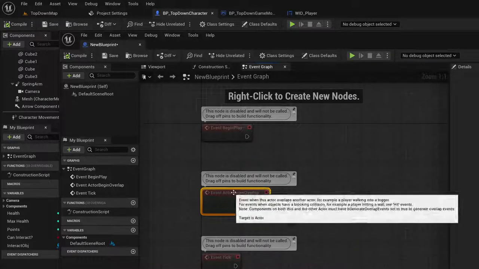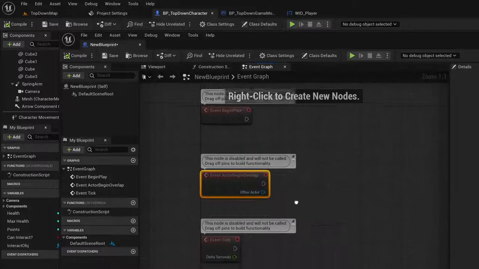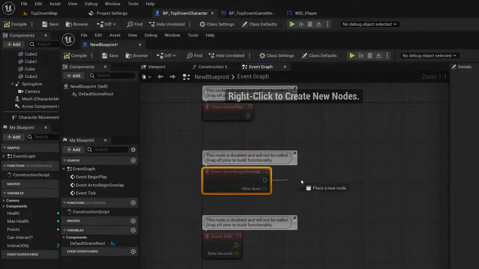We also have Event Actor Begin Overlap, and this is going to execute code whenever the physical volume of this object overlaps with the physical volume of another object. And depending on what that object is, we can specify with the Other Actor output here, depending on what that object is, we can run certain code.